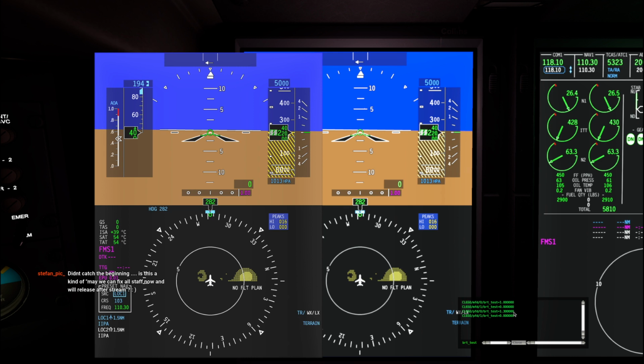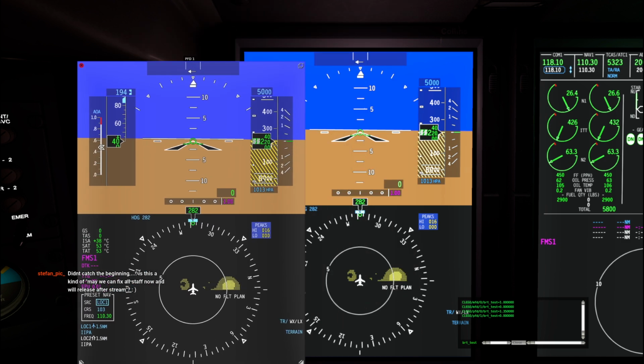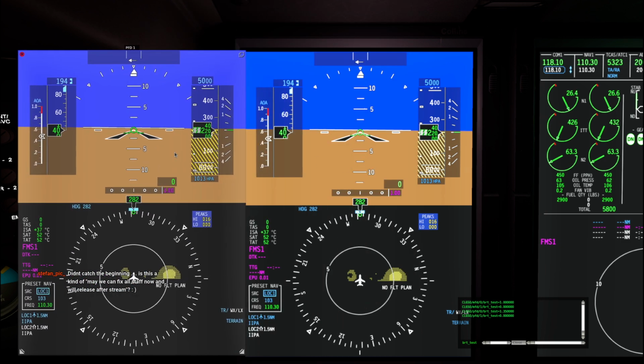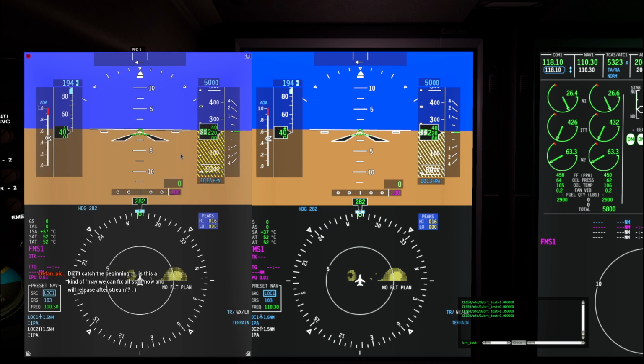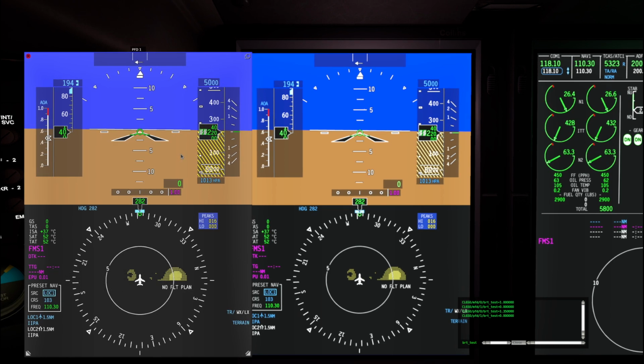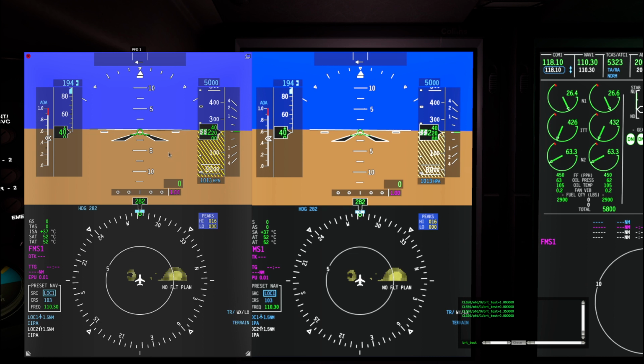1.3, 1.25 is too little. 1.3 is closer. 1.35 looks pretty close to me. It's not the same. It is a little bit more washed out on the pop-up. Do I want to bother with it that much? Maybe we can fix all that now, or at least after stream. Staff and pick, no, it's not done yet.